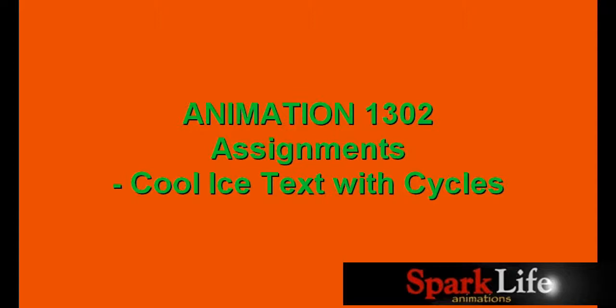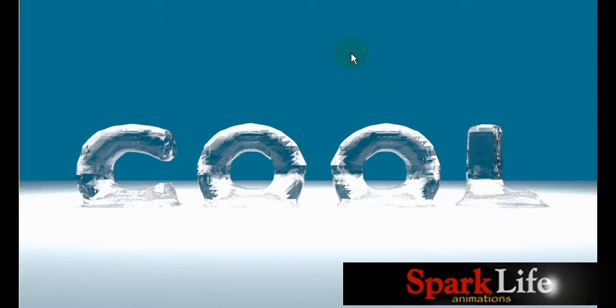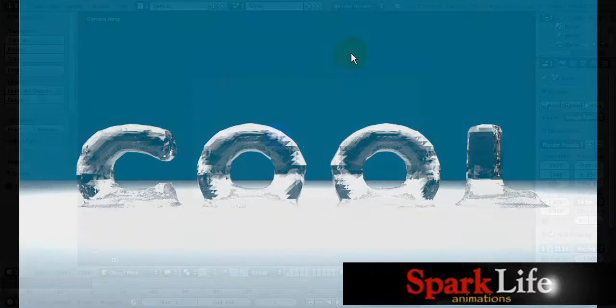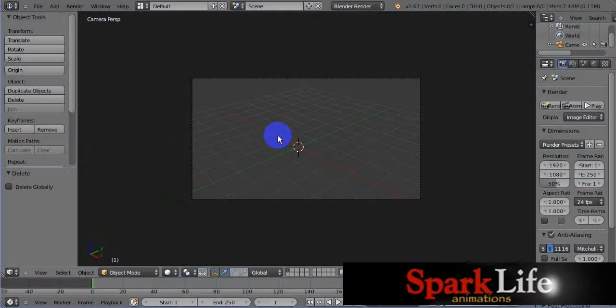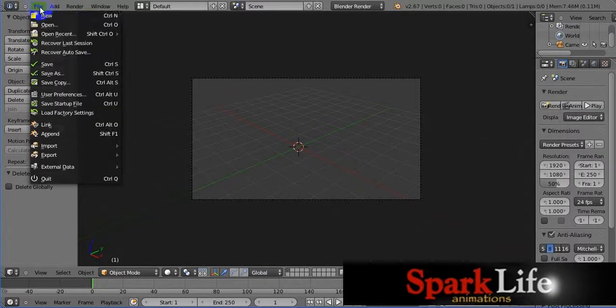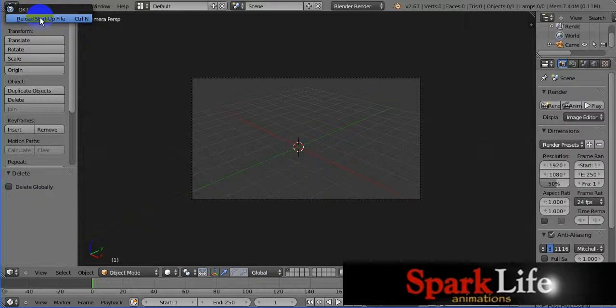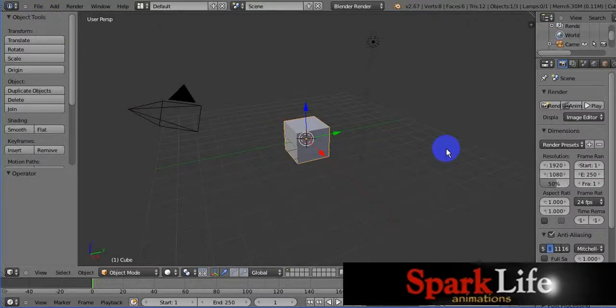So let's make a super cool ice text using the Cycles render engine. Let's start our cool ice text project using Cycles. We start as always by putting in a fresh default screen. So go File, New, Reload Startup File, and there's our default screen.